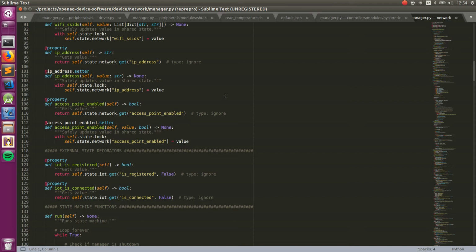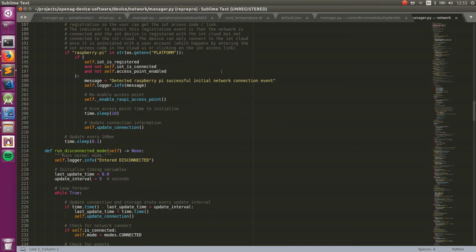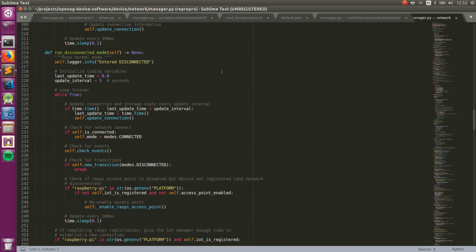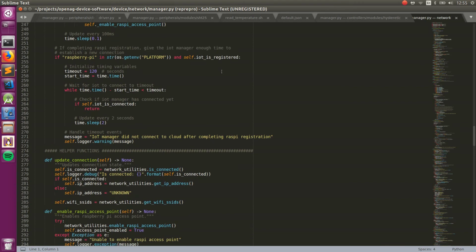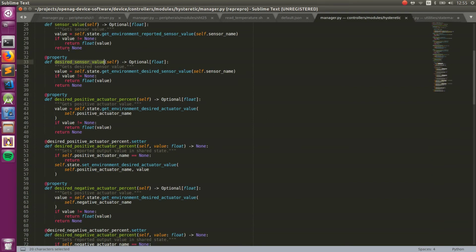The BeagleBone is really nice for this because the access point is always on and it's always able to access the network. So if you want to look more into what this is doing, it's basically just managing when we connect, trying to connect, and managing all of our network interactions.